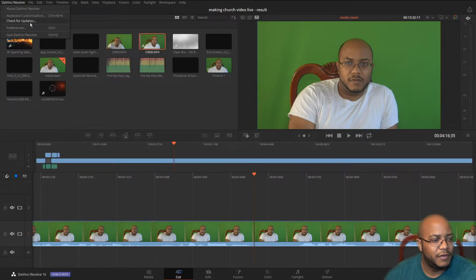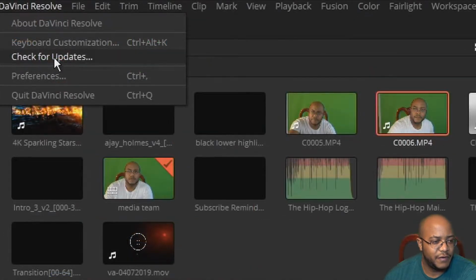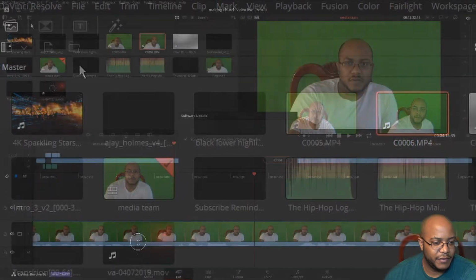First thing I notice here, before I even get to preferences, there's a check for updates. So the days of having to keep going to the website to see if there is an update are gone. You can click on check updates here, which is cool.